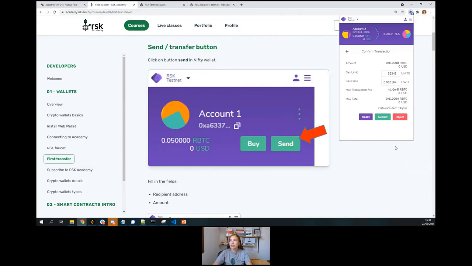This is the transaction. This is the gas limit, how much gas I will spend to do this. And this is the gas price that is used. This is Nifty's job for us. We don't need to worry about any of these fields. It's done by Nifty for us. So I can click on the button submit.